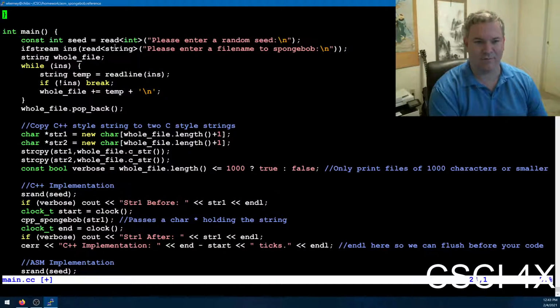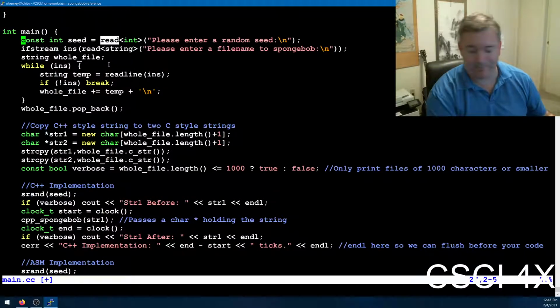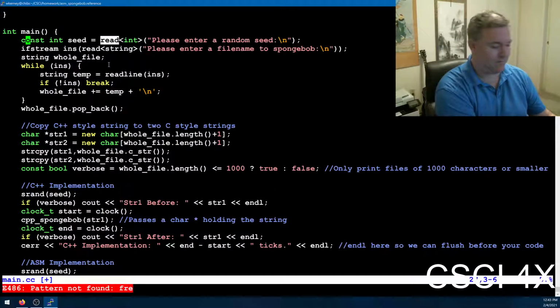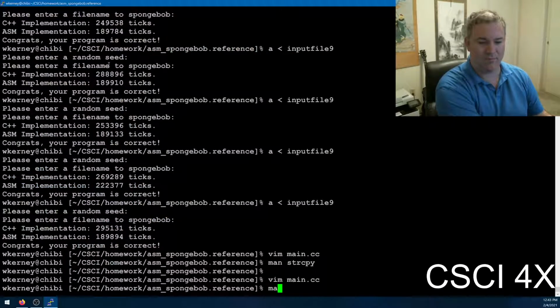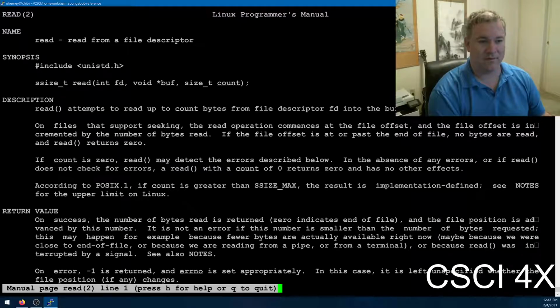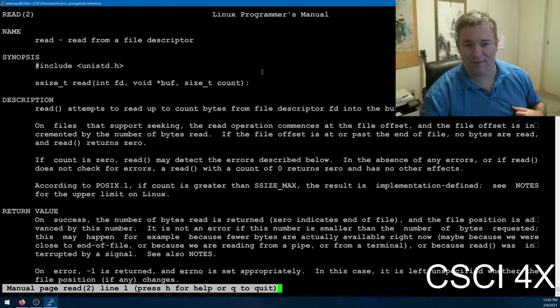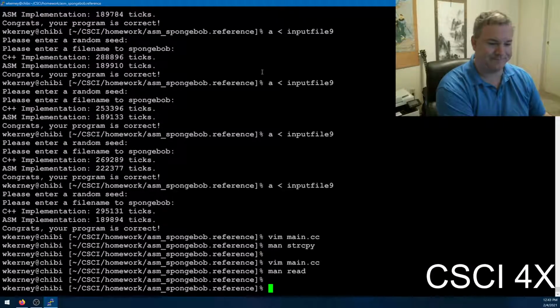Not a single response. And I would imagine they would take issue with my use of the word read, because read is a system call. If you do man read, you'll see it's a system call. And maybe they wouldn't like overloading the system call. I don't know. When they want to add helpful features like that, yeah, I don't know.